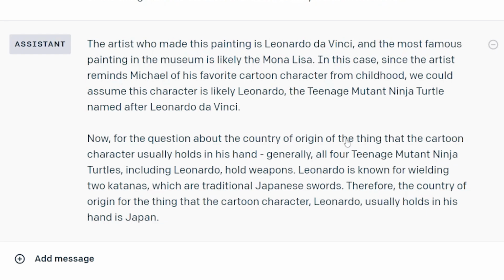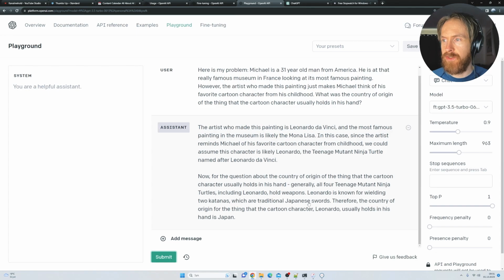Now for the question about the country of origin. Generally all TMNT, including Leonardo, hold weapons. Leonardo is known for wielding 2 katanas, which are traditional Japanese swords. Therefore, the country of origin. Wow. Okay, this is looking quite good.